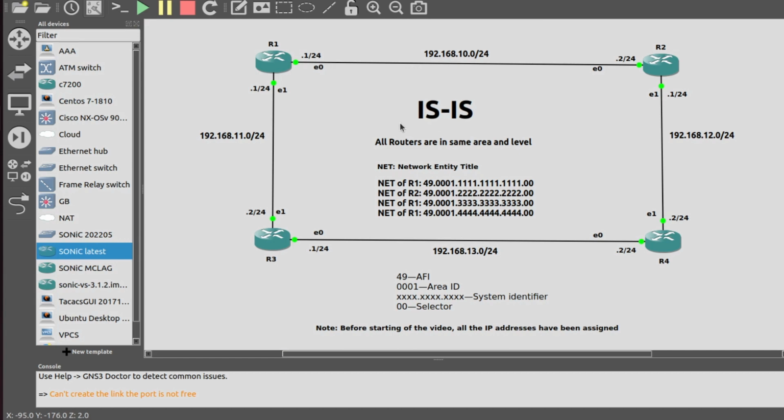Today, I will tell you about ISIS in SONiC. As we know, in SONiC, all the ports are in layer 3 and all ports have assigned default IP addresses. So before starting the video, I have removed all those default IP addresses and assigned those IP addresses that we have to use in our topology.